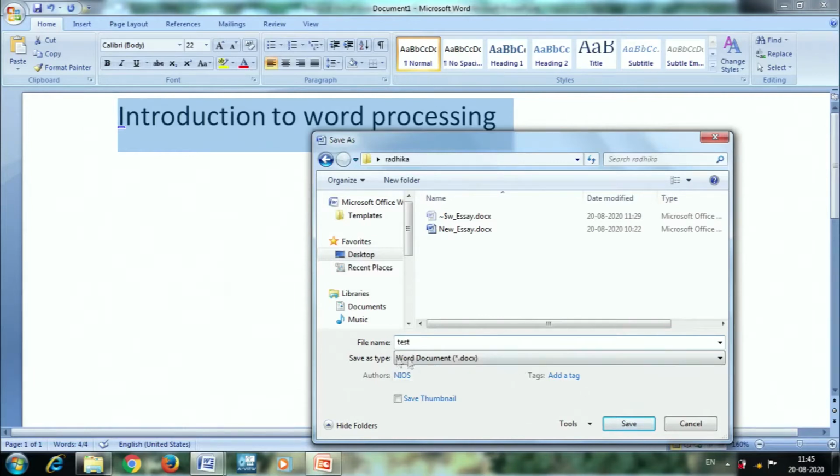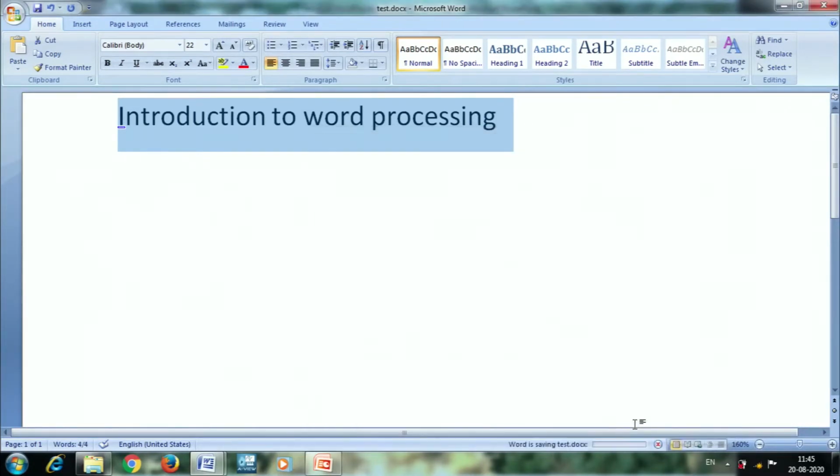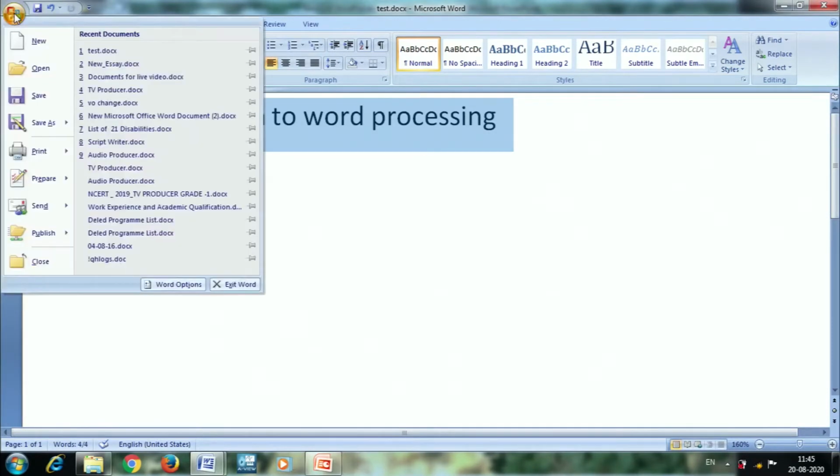You can see here the document will be saved as docx, Word documents. The file name is test, but it will be saved with the extension .docx. So, I can click the save button now. The file will be saved now. So, I have saved my file.